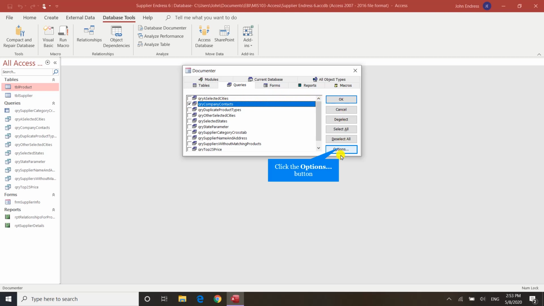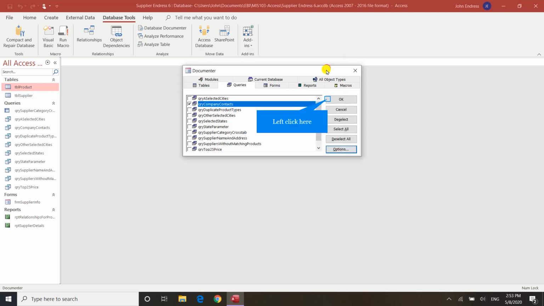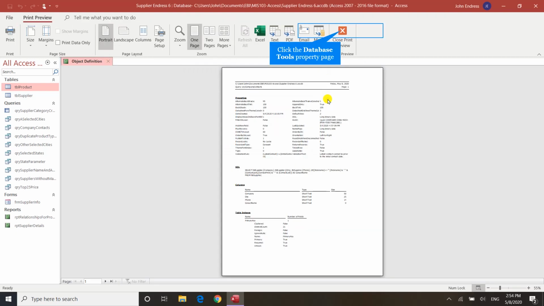And in the Options button, in the bottom right-hand corner of this dialog box, look for the Options button. And we want the middle button chosen for both of these. All right. So in the Fields options, we want names, data types, and sizes. And in the indexes, we want names and fields here. We choose OK. Then choose OK. And we get to view the report.